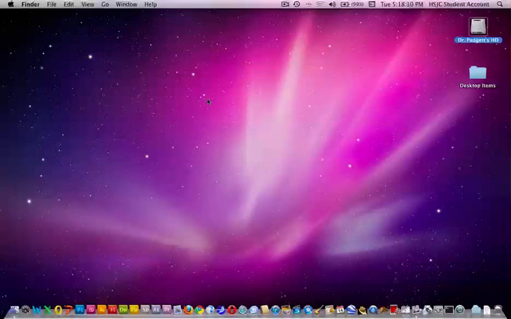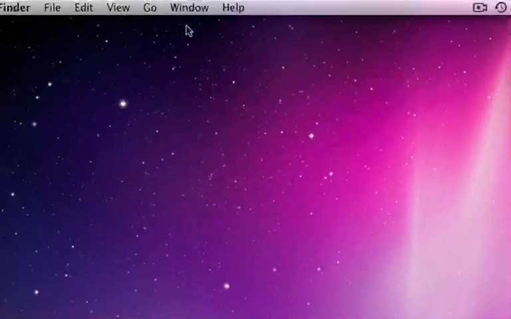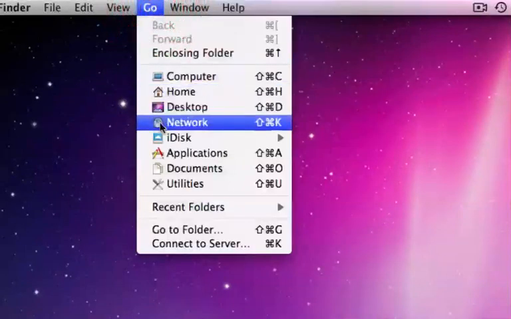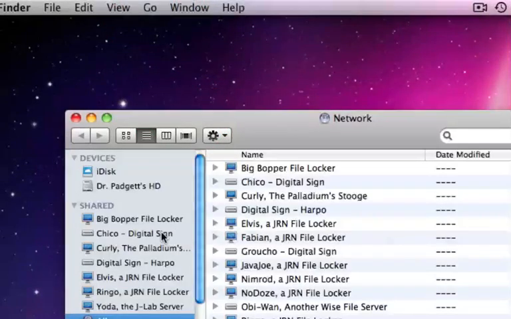We need to log on to Yoda, and Yoda is a very wise file server, which is different from a file locker. You know, the file lockers, you can log on as a guest and you can just store things there, but Yoda is a file server, and this is where we have some files that we can use in class. Okay, I'm going to first click on Go, and I'm going to drag down to Network.